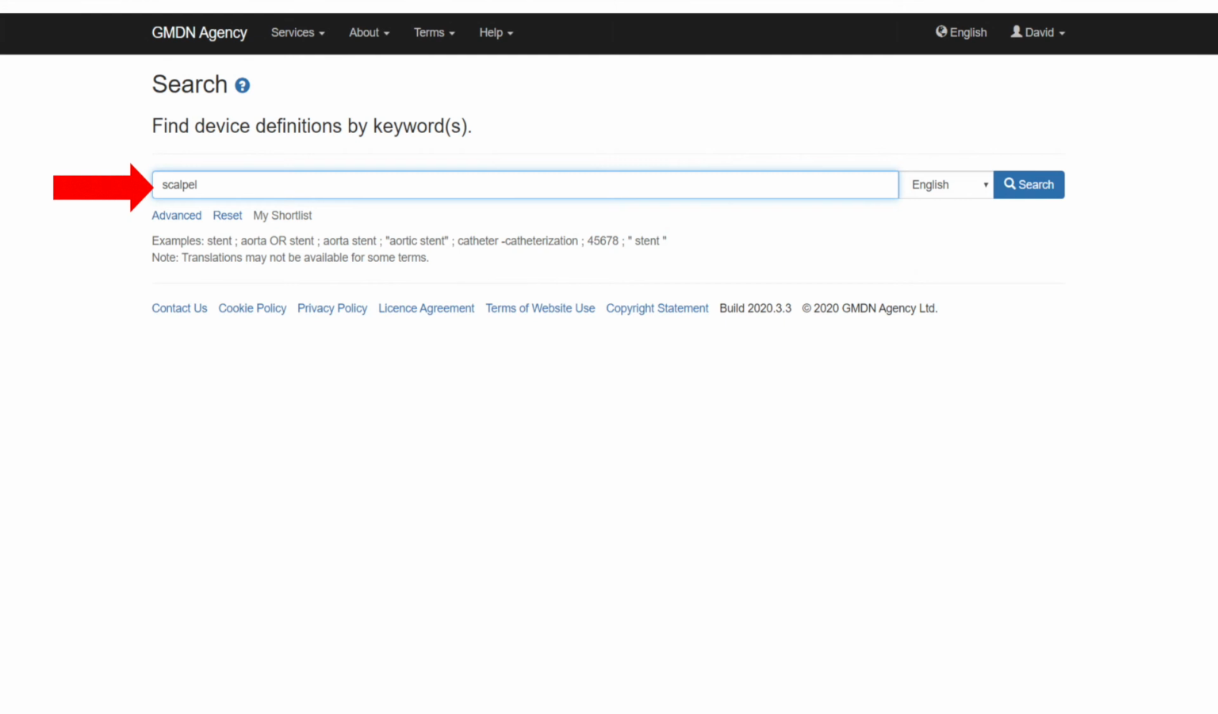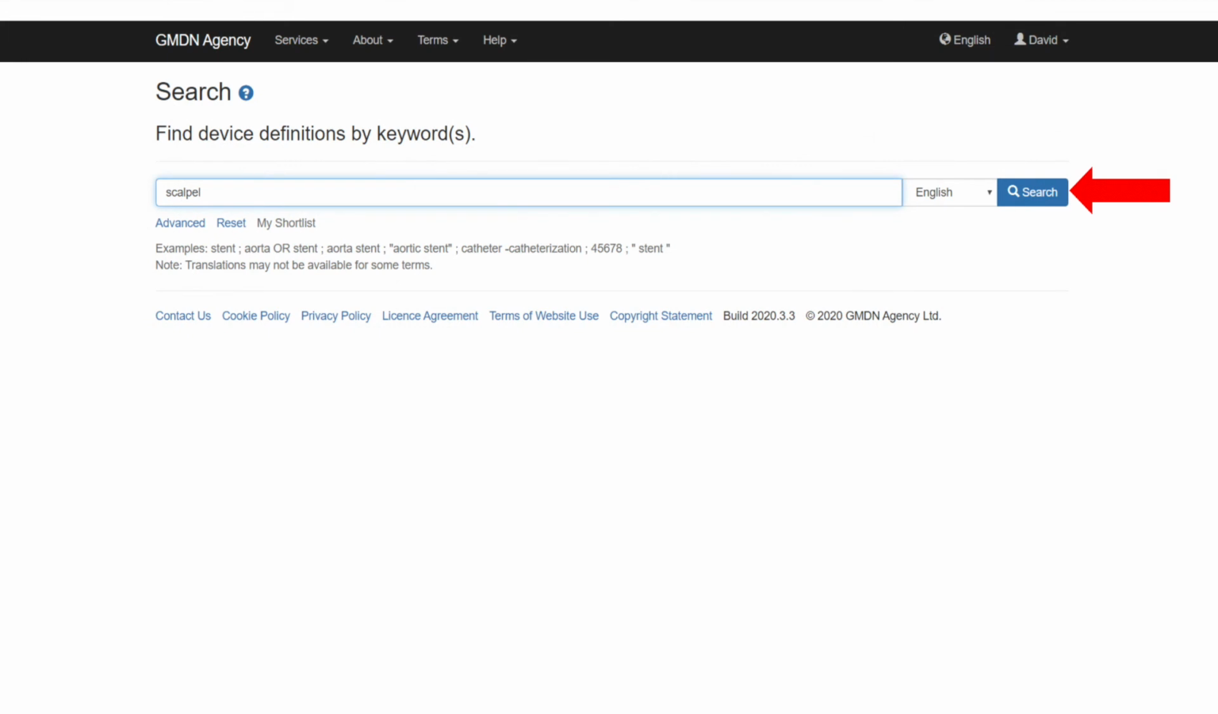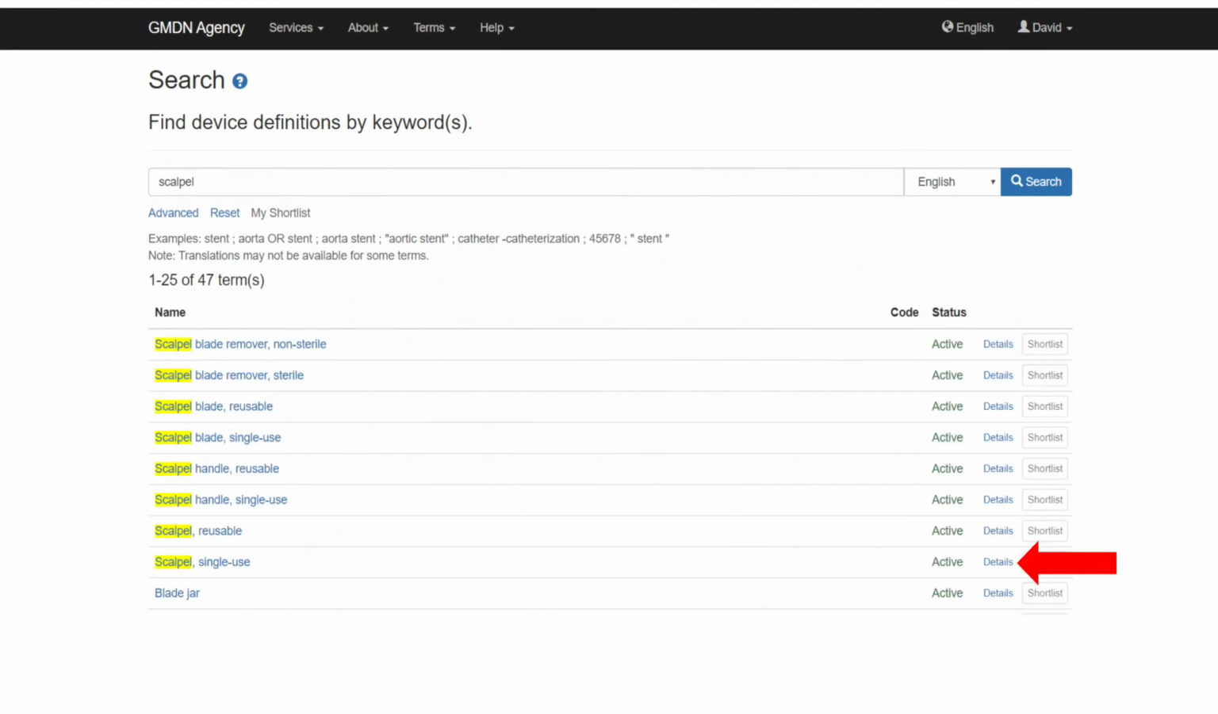In that search box, you want to type a broad description of what your device is, and then search for that. The system will search, it'll bring up a list of results for you, and you can read through those results, choose which result most closely resembles your device, and then on the right-hand side, across from the desired option, there'll be a details link.